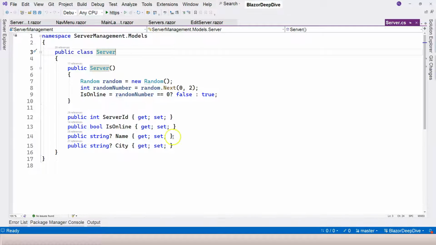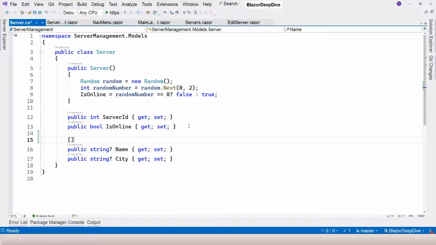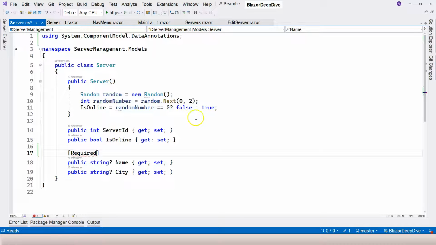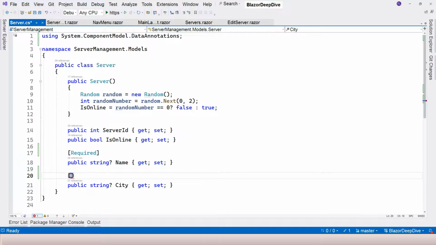So for example, we need to say that the name and the city is actually a required field for the server class. So for that, we can use a C# attribute, and we can just say Required. And right now we see a red squiggly line. That means we don't have the namespace yet. So we can do Ctrl+. to import the namespace, which is System.ComponentModel.DataAnnotations. For city, we can also say Required. IsOnline, because it's a Boolean value, always has a value. The default value is false, so we do not need to specify any annotations.